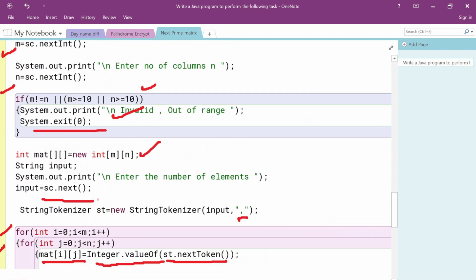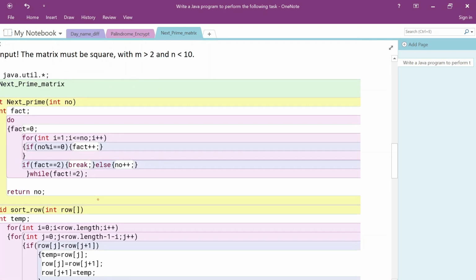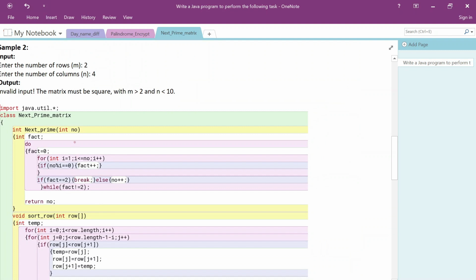prime. So the next prime function over here, where we have got next prime here. The next prime function, what it's doing, you know what is a prime. A prime number is a number which has only 2 factors. So the number matrix element has come here as NO, and we are just running a loop from 1 till that number and calculating the factors of it. So this loop, the do while loop, runs till the factor count becomes 2. And then inside that we are running a for loop to calculate the factors. So if that factor count happens to be 2, we just come out of the loop. If that factor count doesn't happen to be 2, we are just increasing the value of NO by 1.